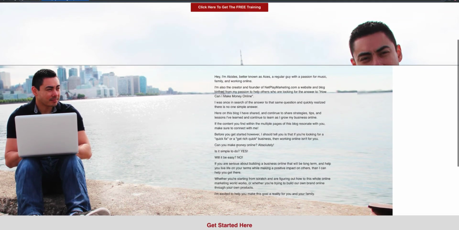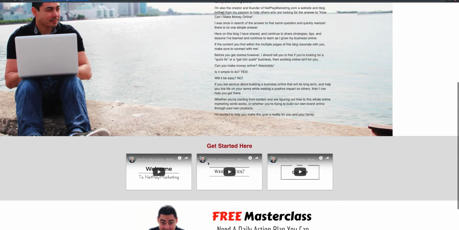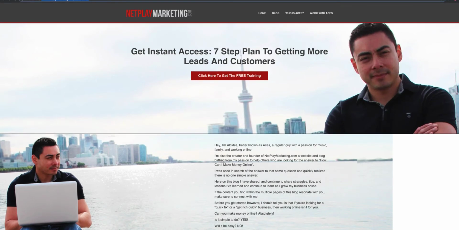So this, guys, is basically what's considered a solo page, okay, inside of WordPress. So it's basically a standalone page that people can go ahead and access, and they'll be able to go into their URL here, basically, which is netplaymarketing.com/whoisaces in this case, right, and be able to go directly to this page.